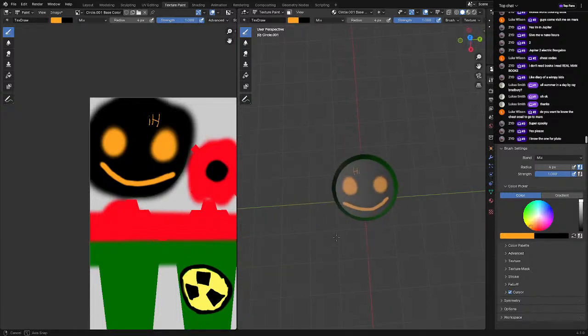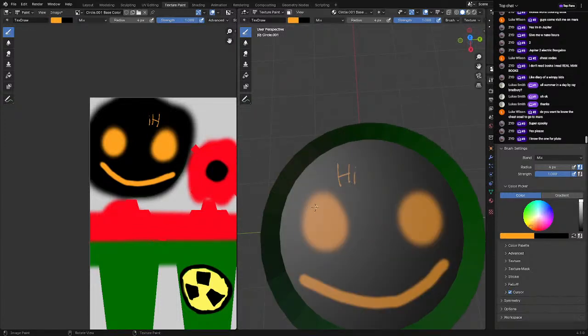It's just a bomb with a smiley face on top.